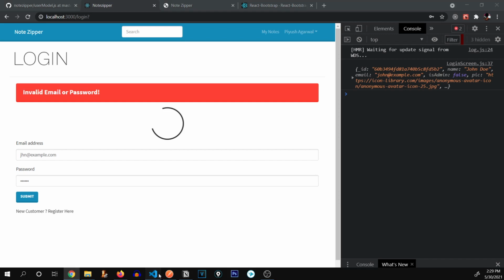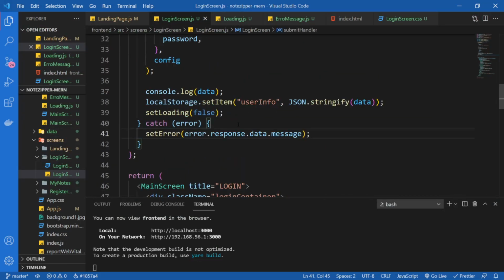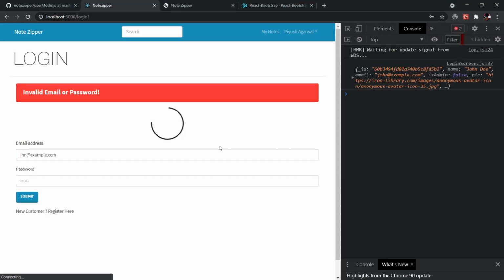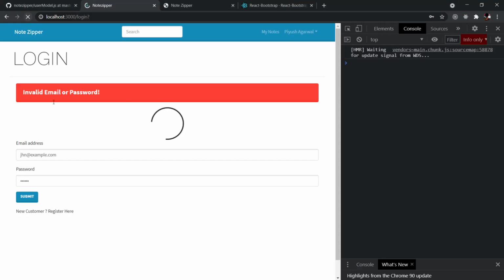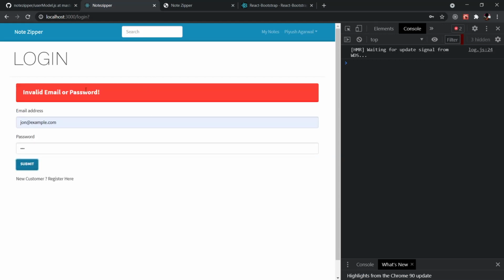So let me make this false. After we get an error, set the loading to false. Then it's going to be gone. Let's try it again. Submit. Yep, it's gone. Okay, great. We have successfully created our login functionality. Now let's move on to our registration functionality.